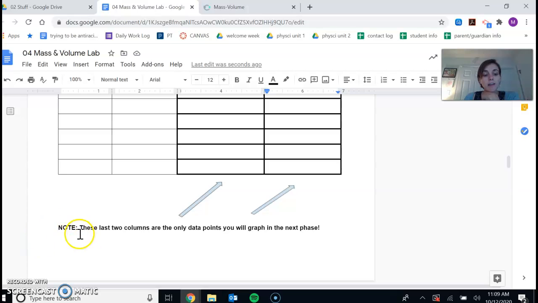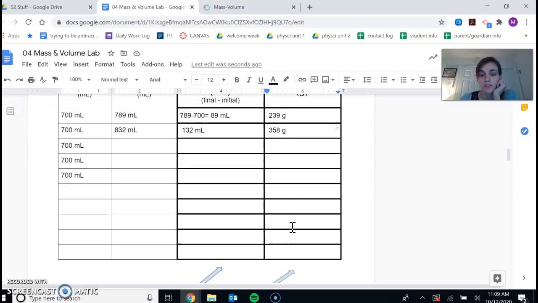And then here on the bottom it says, note these last 2 columns are the only data points you will graph in the next phase. So these numbers are the only ones you're going to graph. This here is just to show the process for finding volume with water displacement, but we are not graphing these numbers in the next step. We're only graphing these last 2 columns.